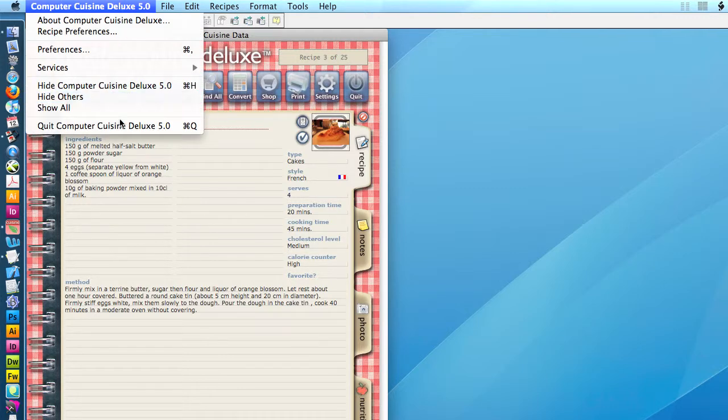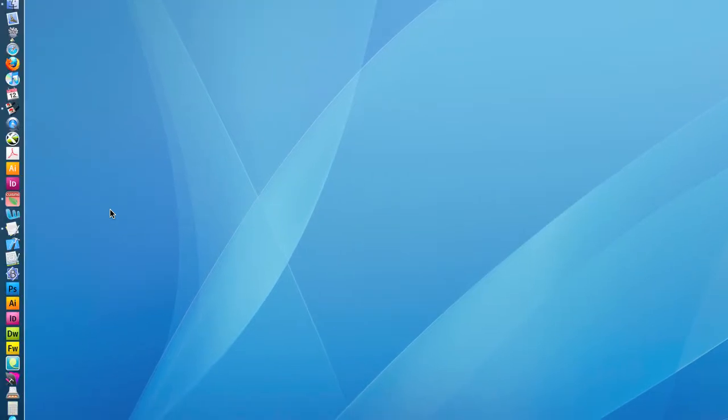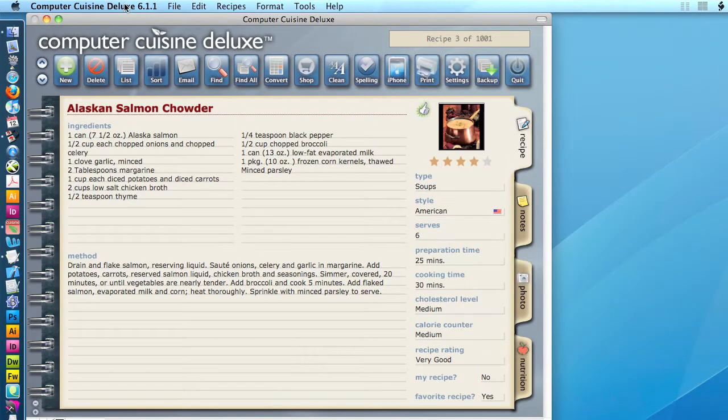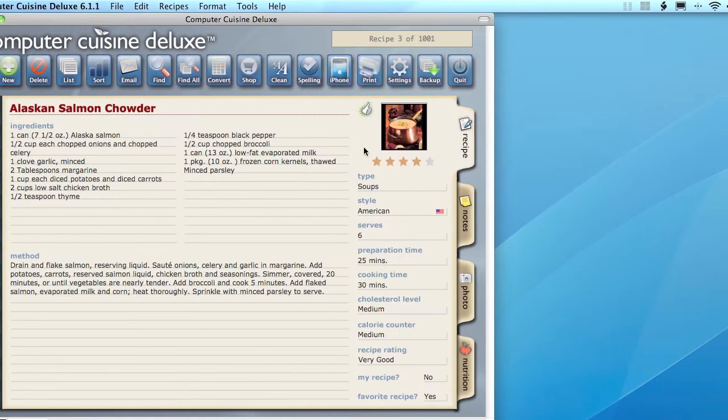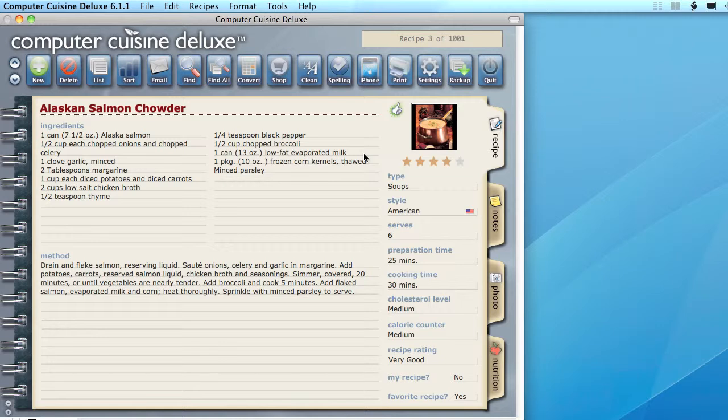So I'm going to go ahead and quit out of version 5.0, and I'm going to launch the new version, version 6.1.1. Now, I just wanted to point out that I'm on a Mac for this particular demonstration. It will be the same process for Windows. I just wanted to create this video and show you step by step, and the video capabilities on the Mac are just a little easier to implement.